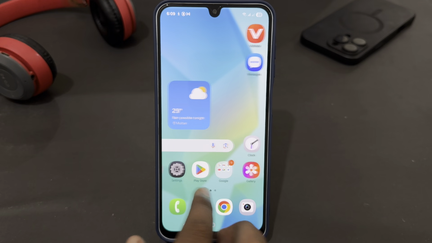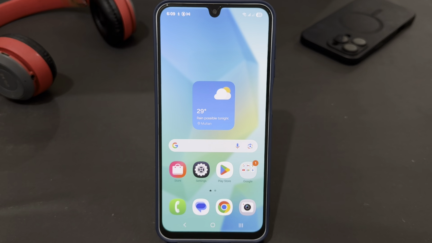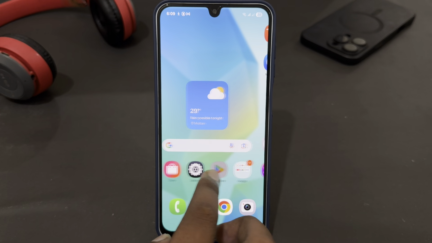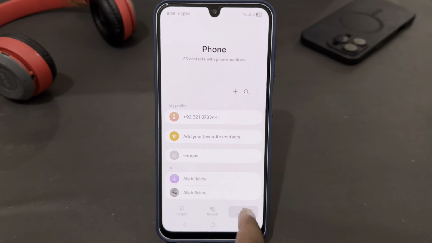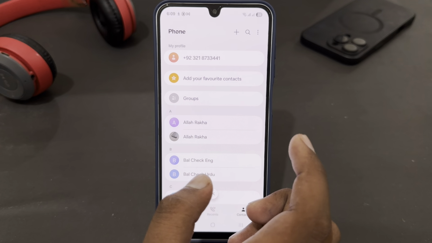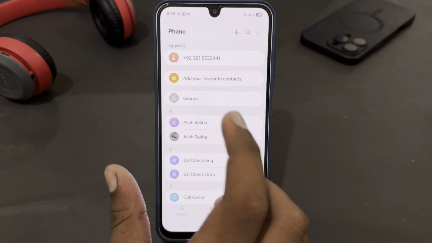Hey guys, today I'm going to tell you how to create a contact shortcut on the home screen in Samsung A17. If you're using an A17 and you want to add a contact shortcut to your home screen, let's see how you can do that. You just have to open your phone call app, then go for contacts, and here just select the contact for which you want to add a home screen shortcut.